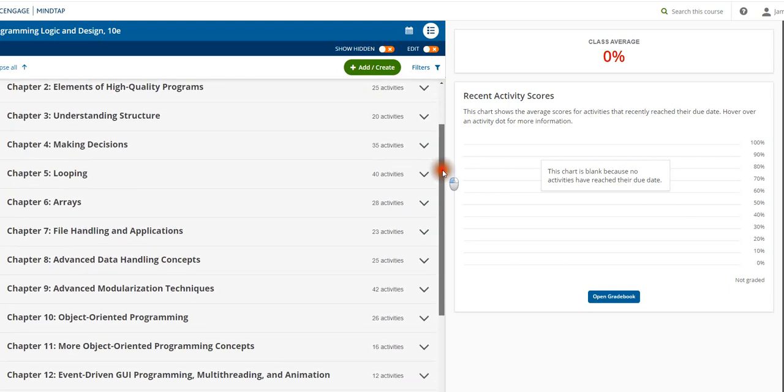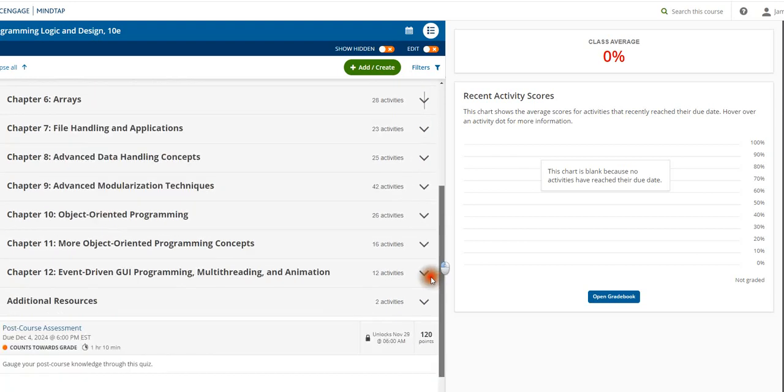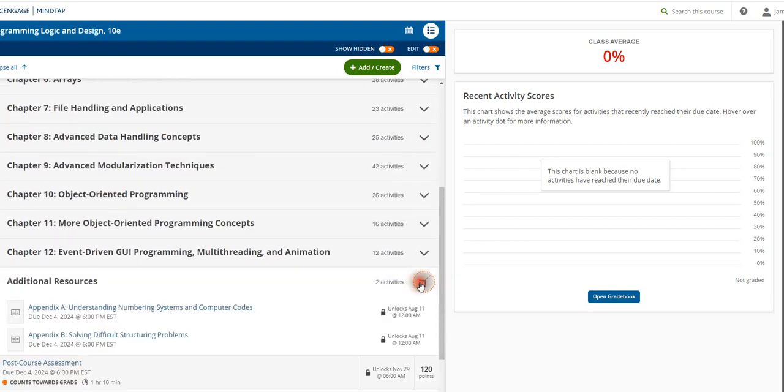All the chapters are set up the same way. So if we go to chapter 6, you've got Learn It, Code It, Study It, and Apply It. Remember, the Code It is graded and the Apply It is graded. This is your reading and whatnot, and this is your slides and flashcards review. So just remember that. And there are some additional resources at the bottom, just if you want to learn more about coding and all that. But that's not graded.